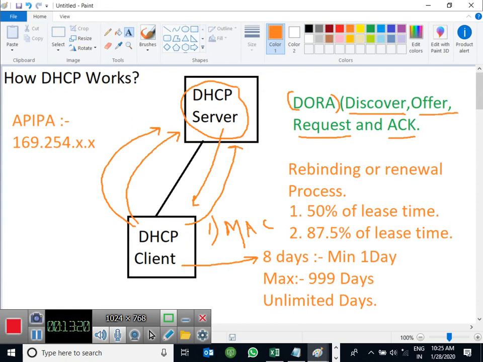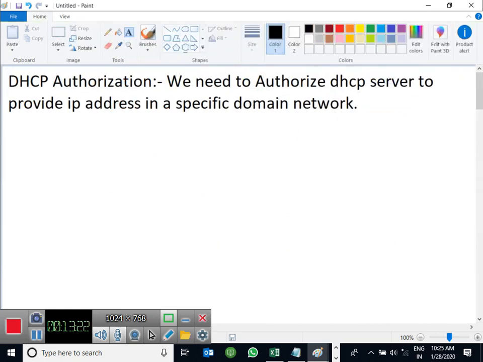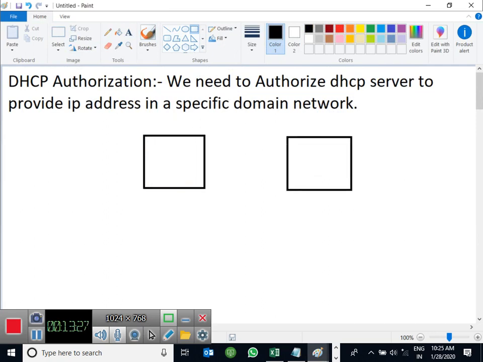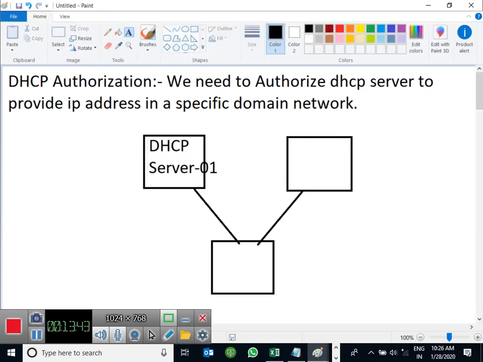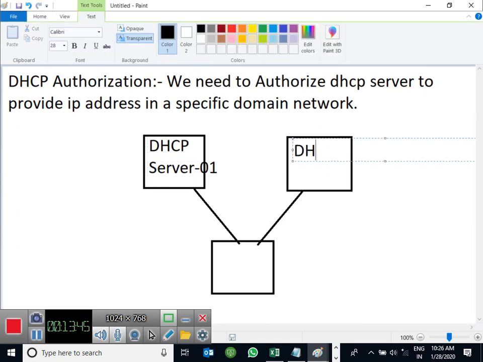Imagine we have two DHCP servers. This is DHCP server 1, this is DHCP server 2, and these two DHCP servers are connected with the client also. You can see that this is the client, and it's connected with both DHCP servers, DHCP server 1 and DHCP server 2, and this is my DHCP client.